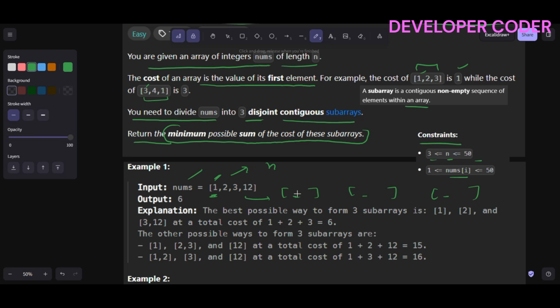So definitely the first subarray that I'm going to form is always going to start from this first element. So this first element will always be there in my calculation. Now here, let's say I'm taking 1. We need contiguous. So let's say here I'm taking 2, and here on this side I'm taking 12. So 1, 2, 3, 12. I'm taking all.